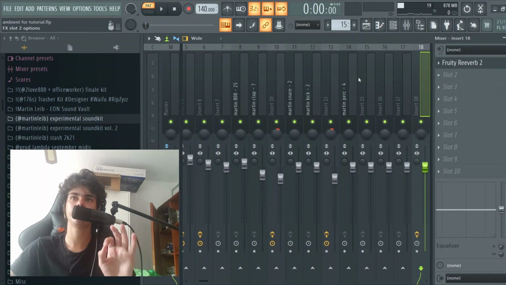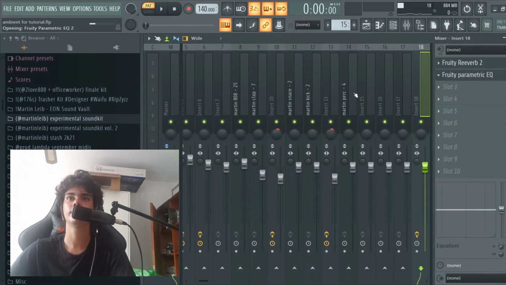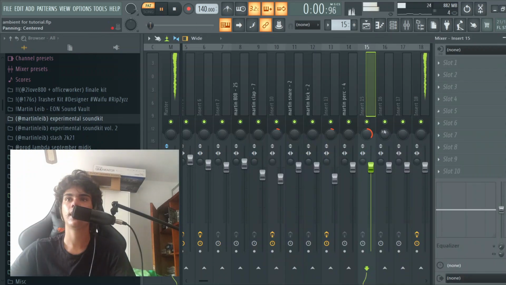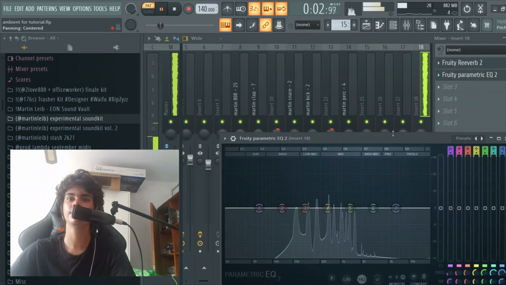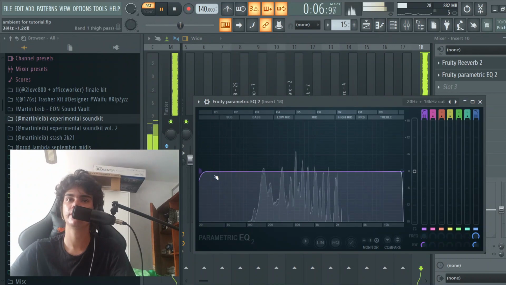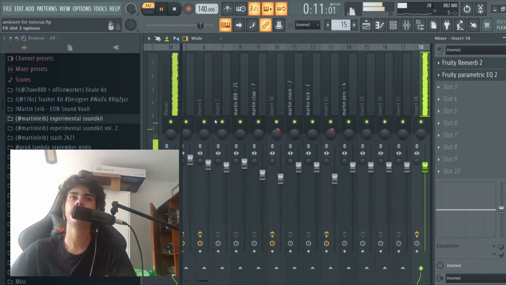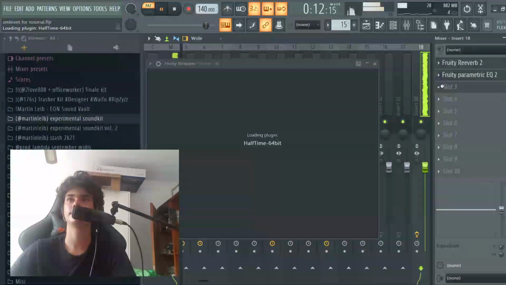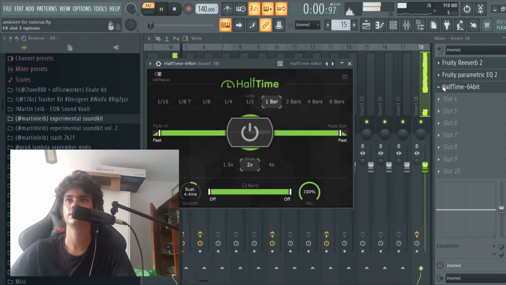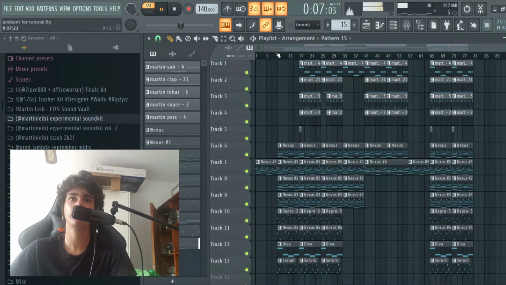I'm actually gonna EQ the sound to make it more concise and precise. I don't think it needs much EQ, but I would like to take some of these muddy frequencies out of there. And you can add a halftime if you want. And there you have a really ambient sound, which I think could actually fit in this beat.